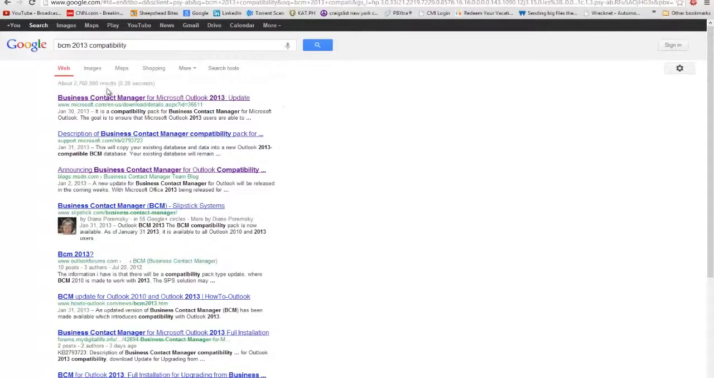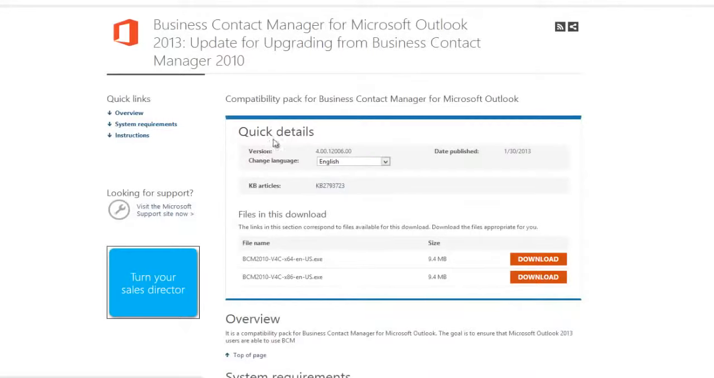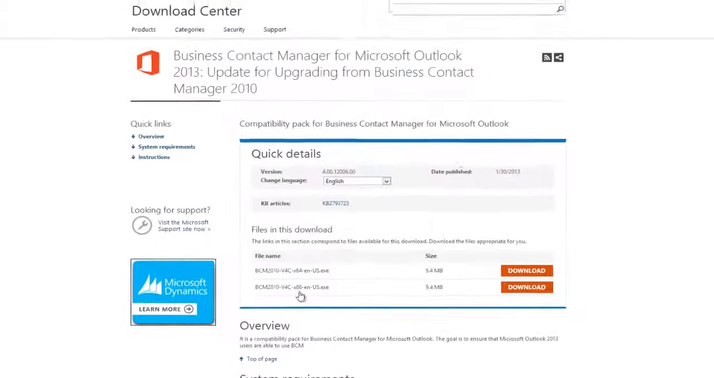And you'll see I clicked a couple of links, and here's what I went on to install. The very first link shows you that there is a small upgrade for both 64 and 32-bit systems. And this is a compatibility pack. The goal is to ensure that Microsoft Office 2013 users are able to use BCM. Now, I'm not using this compatibility pack.